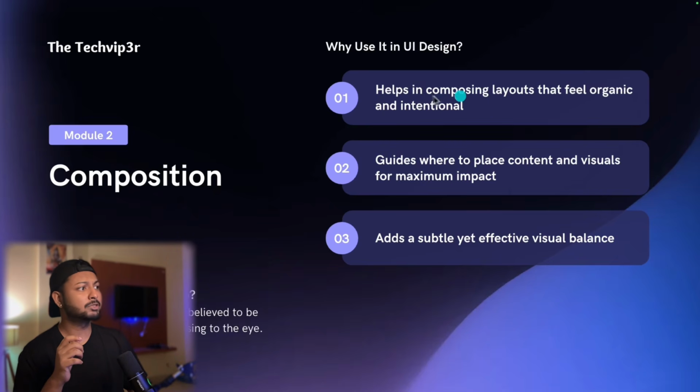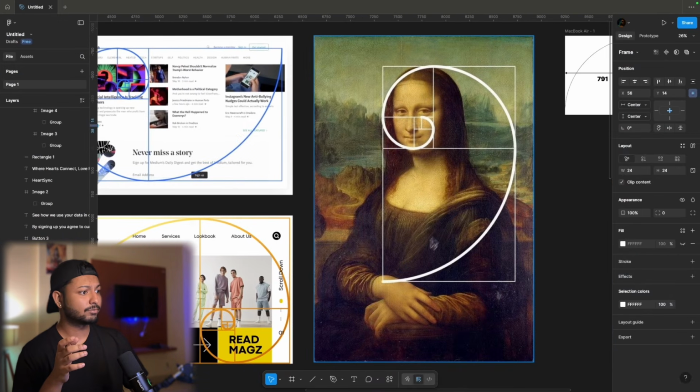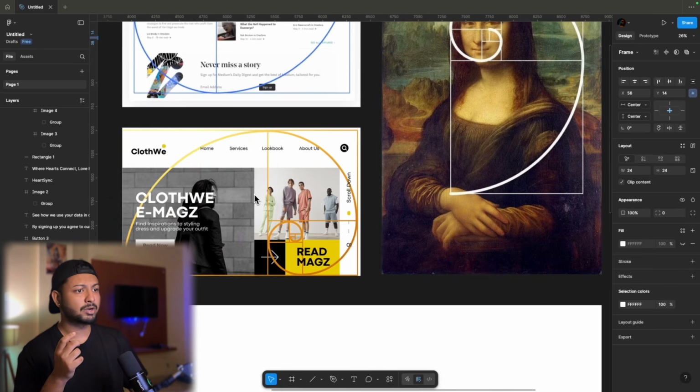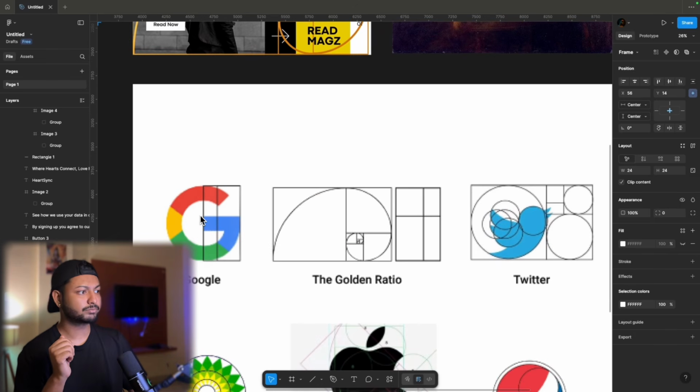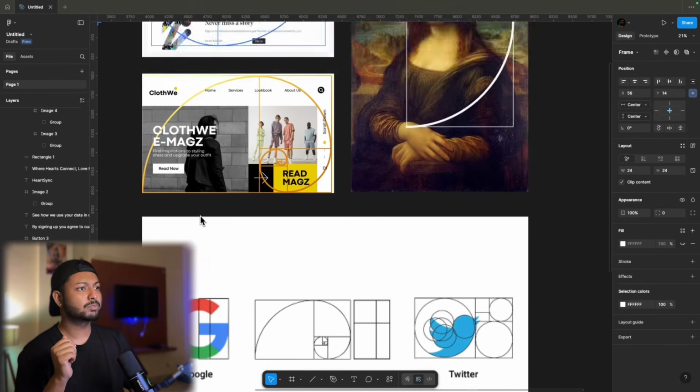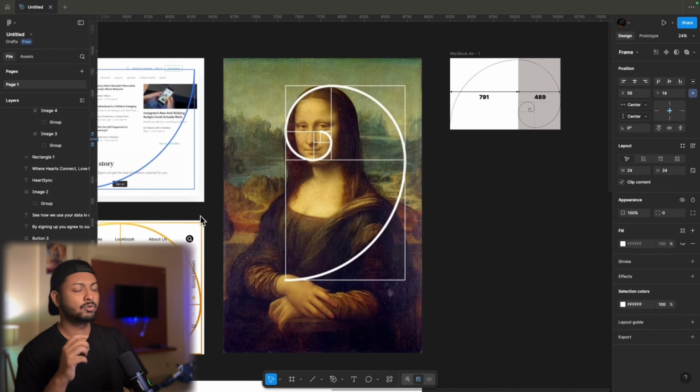Why use it in design? It helps in composing layouts that feel organic and intentional. Like here, this is the main part our eye is going to focus on. So in this way we can understand, okay, this is the part where we're going to put the impact for the user. Here the main parts will come, whichever things the user needs to see directly, like code, image, whatever it is. Here, all these parts, all these things are made using the golden ratio.